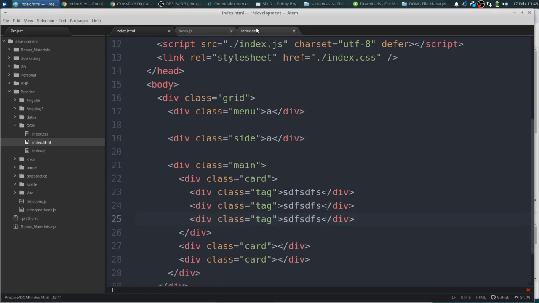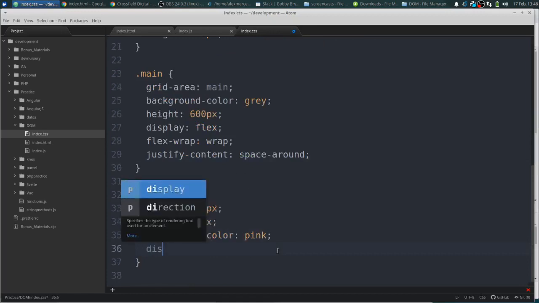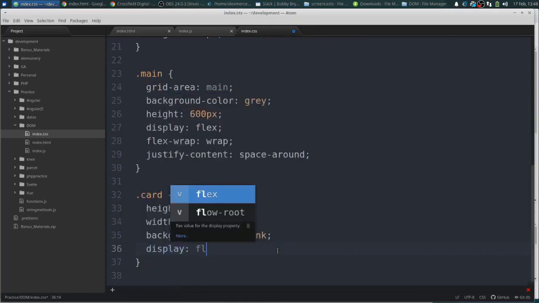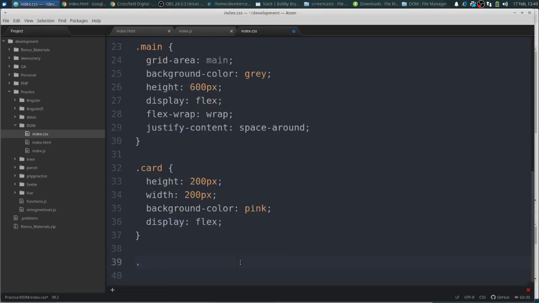So let's go back to index.css. Let's turn the card into its own flex container. Display flex. Okay, cool.